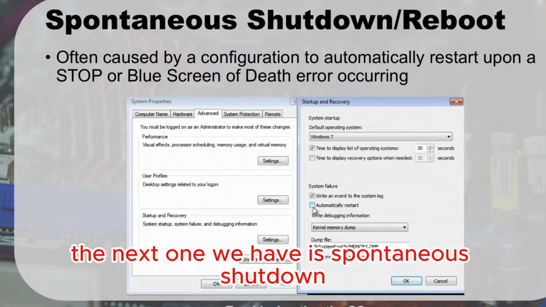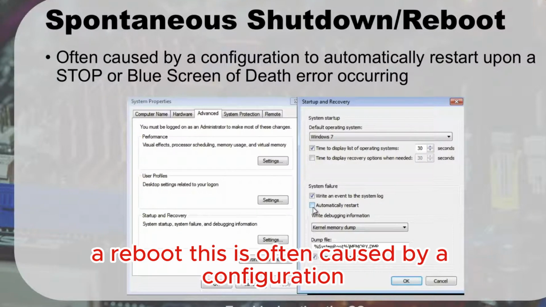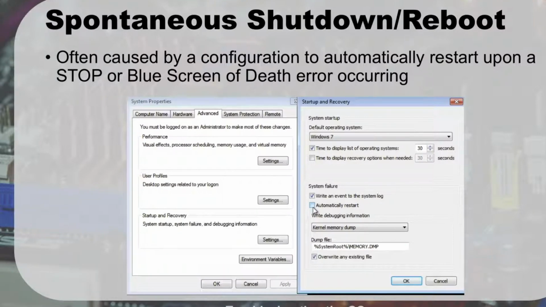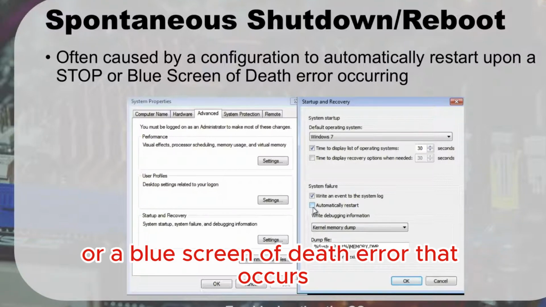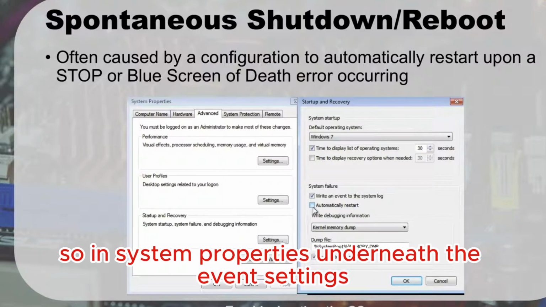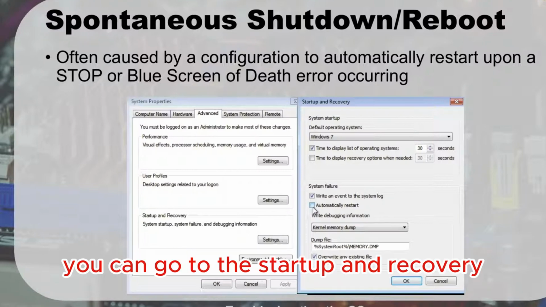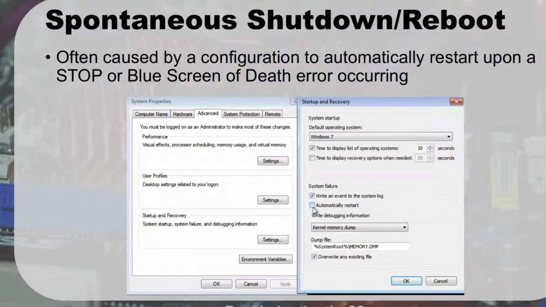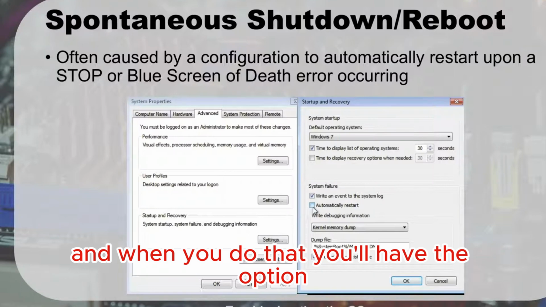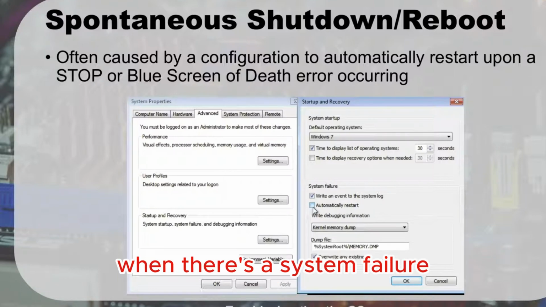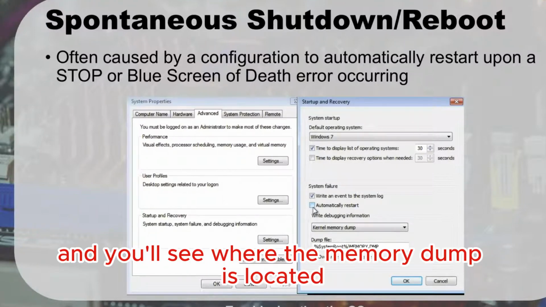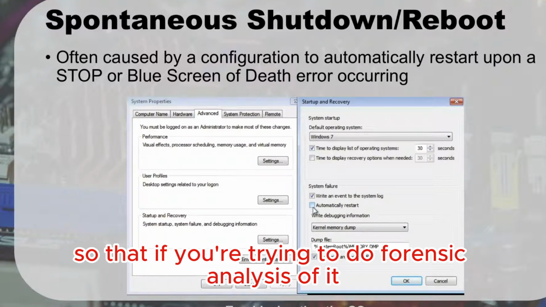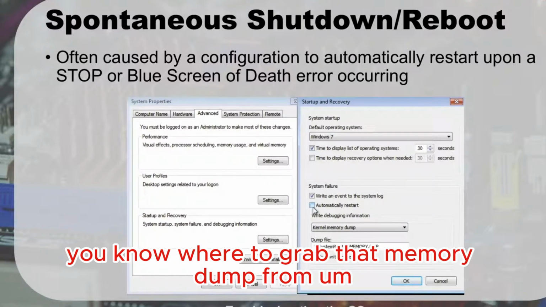The next one we have is spontaneous shutdown or reboot. This is often caused by a configuration to automatically restart upon a stop or a blue screen of death error that occurs. So in System Properties, underneath the Advanced Settings, you can go to the Startup and Recovery. And when you do that, you'll have the option of automatically restarting when there's a system failure, as you can see in the right panel there. And you'll see where the memory dump is located, so that if you're trying to do a forensic analysis of it, you know where to grab that memory dump from.